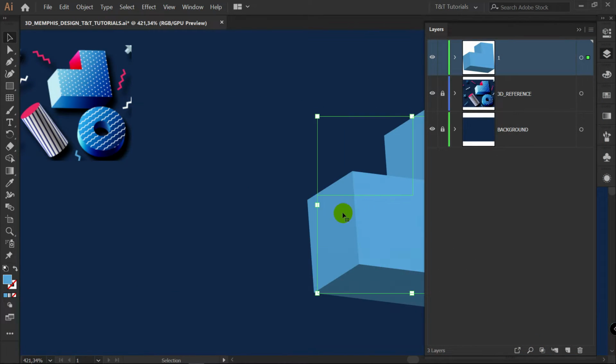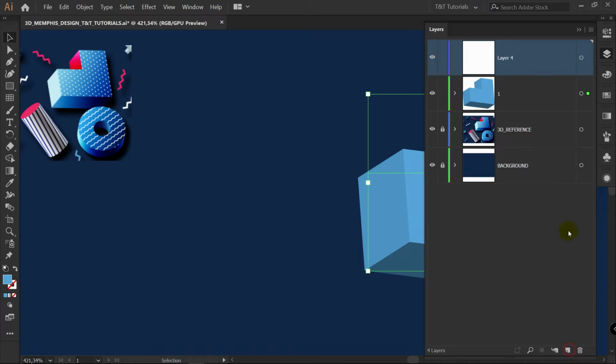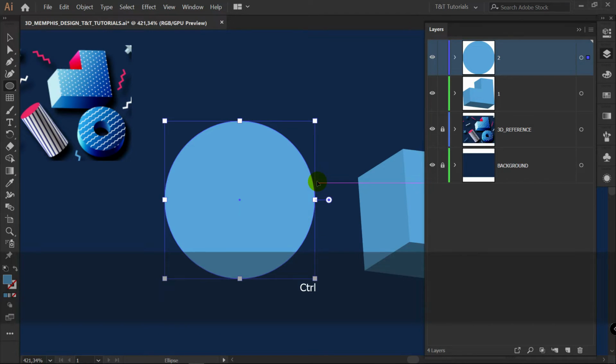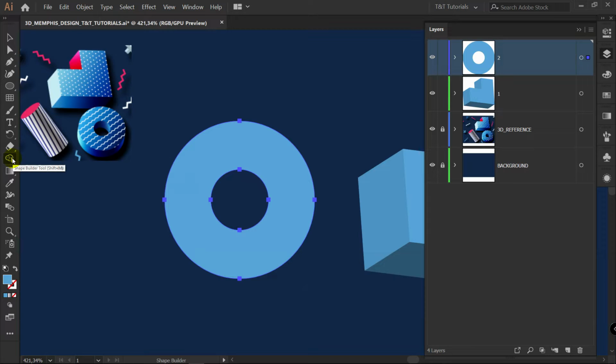Let's move it somewhere here. Create new layer, rename it, L for ellipse tool. Let's draw an ellipse like this. Ctrl C, Ctrl F, V for selection tool. Make this ellipse smaller, like so. Now select them both. Shift plus M for shape builder. Hold Alt and click on this part. With Shift plus M, you're picking shape builder tool.